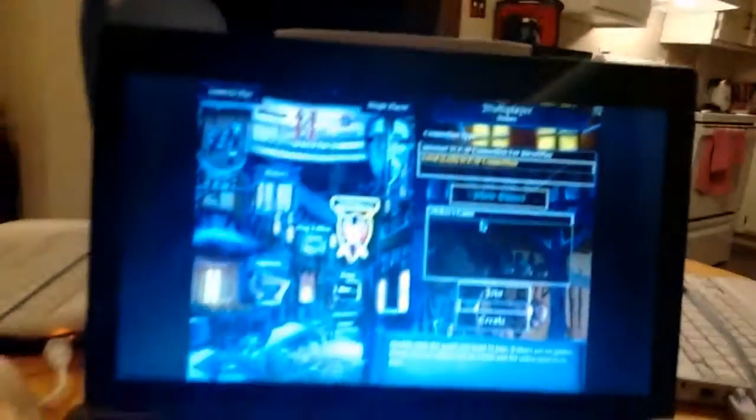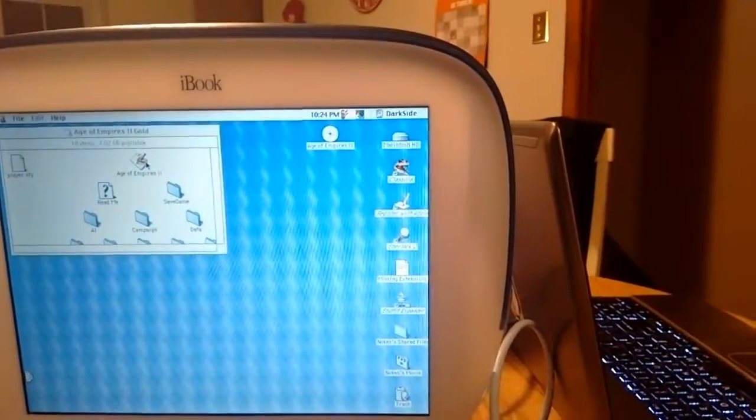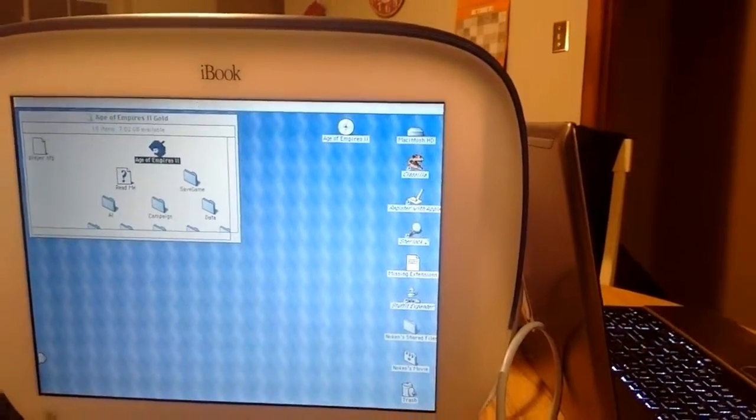Looking for games. Reset. So, it's just that the old Pentium 3 is the one that has to host it. That shouldn't be an issue at all. Now, are they seeing it? No, not yet. Okay, well, let's get the game started on the G3. And right there. Did I start it? Yes, I did.